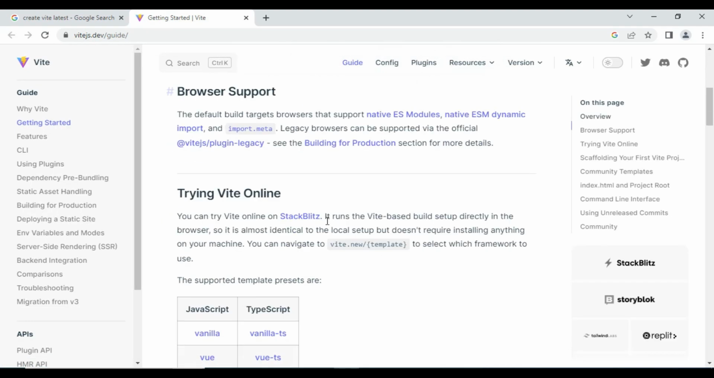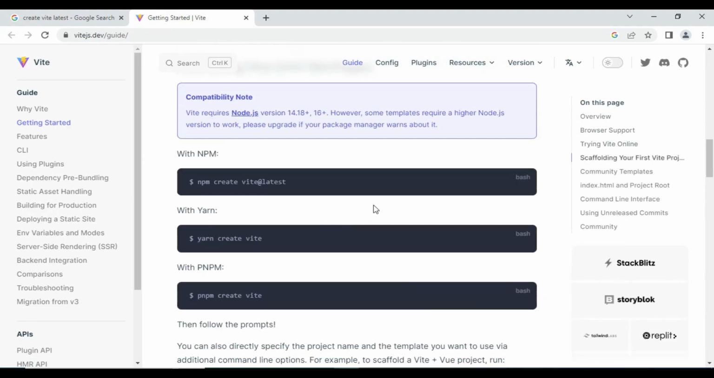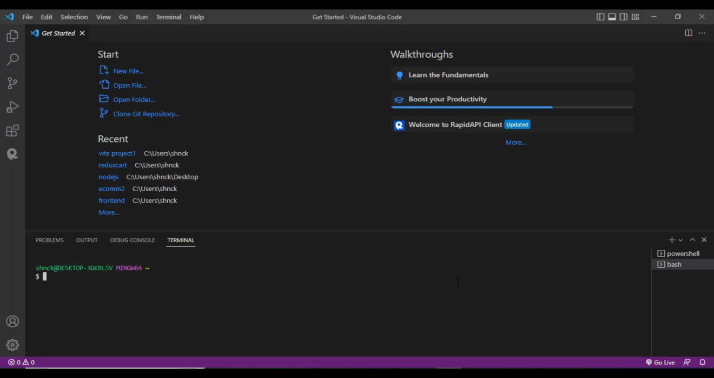and I will just scroll down and select this command, and I will move on to my terminal and open git bash from here. You can select it from here and I will just paste this command and press enter. So this will create my React Vite project. It will take some time, but trust me guys, this is way faster than npm create React app.